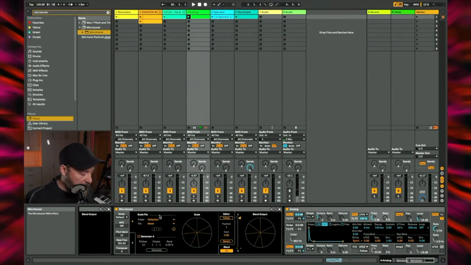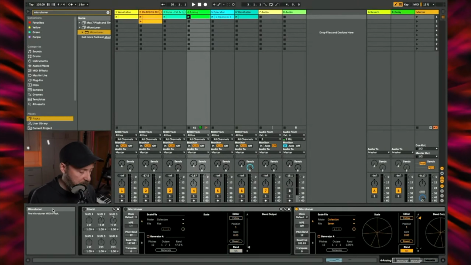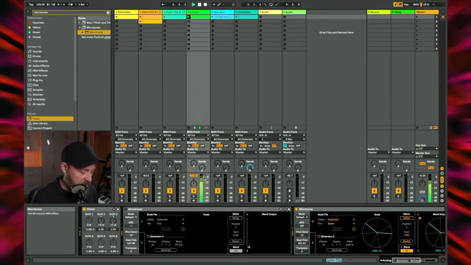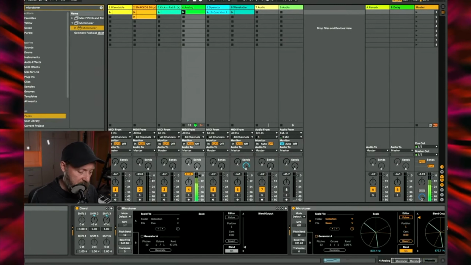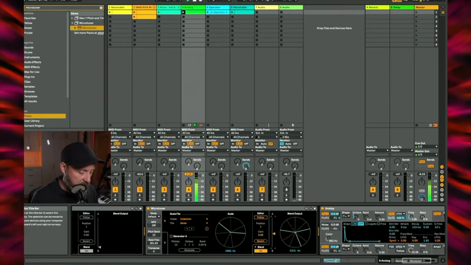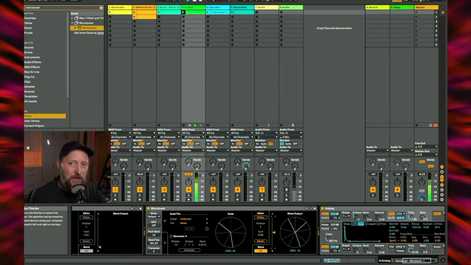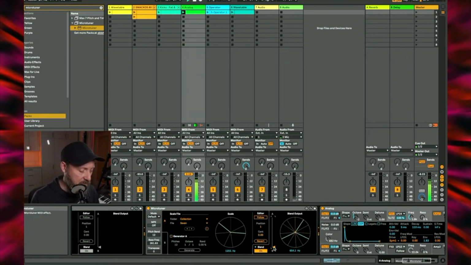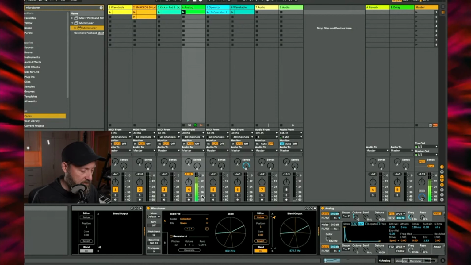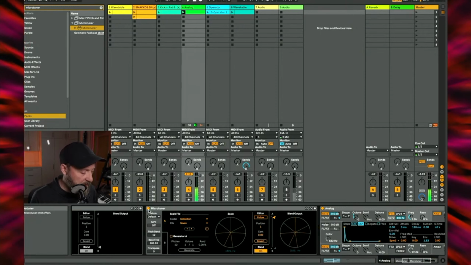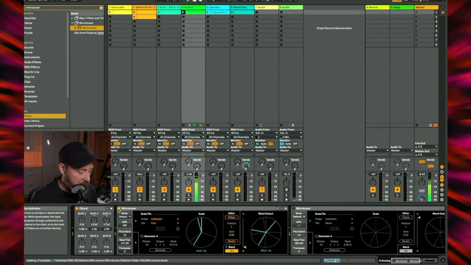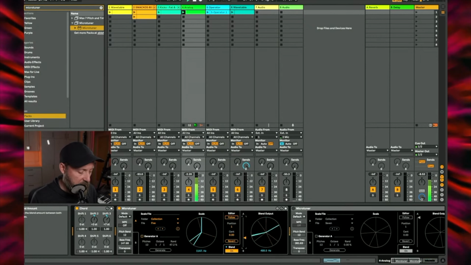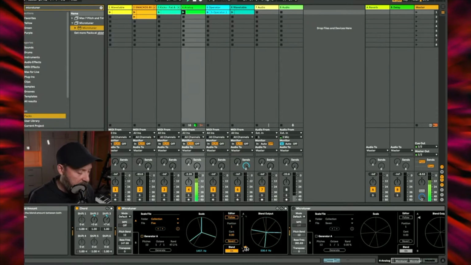I also thought, all right, what does this sound like with chords? The polyphony, the voices in Analog are kind of freaking out now because there's so many notes going on. I'm going to go back to my other instance. I liked this one a little bit better.